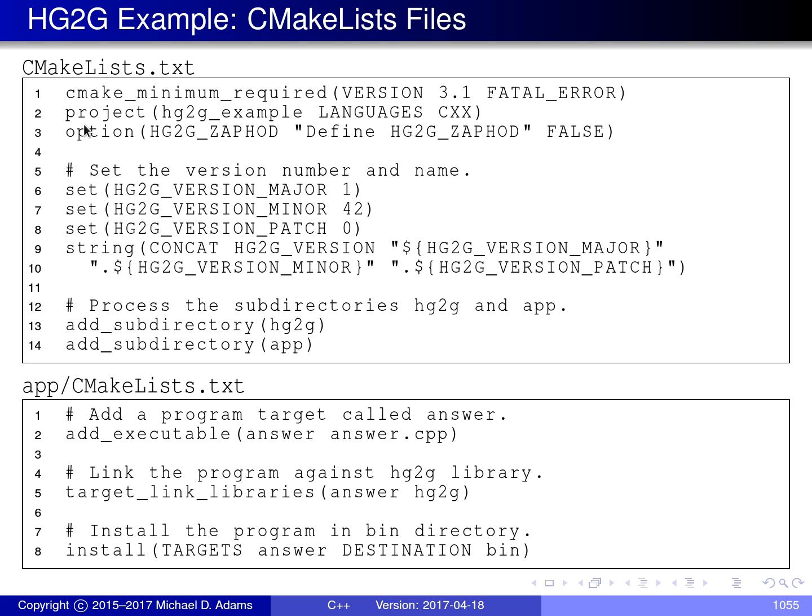Then we define our project using the project command, so we're going to call the project hg2g_example. We also specify what programming languages are used by this project. In this case, it's just C++, indicated by CXX. Next, we're going to define an option using the option command.